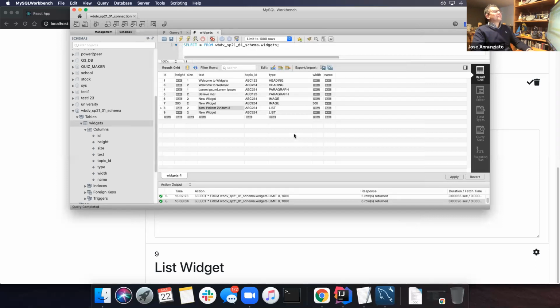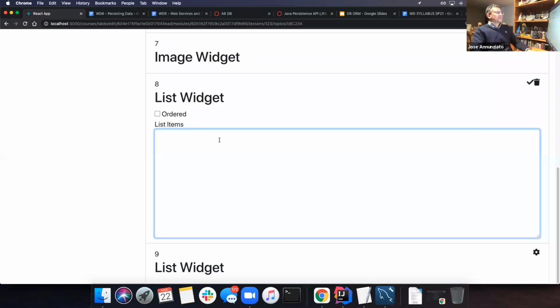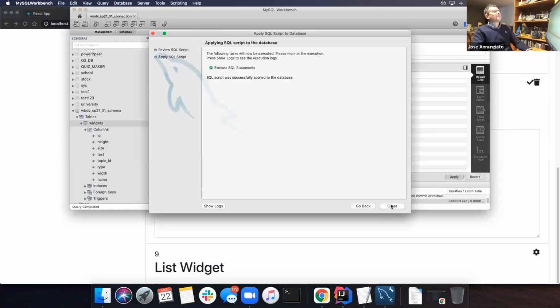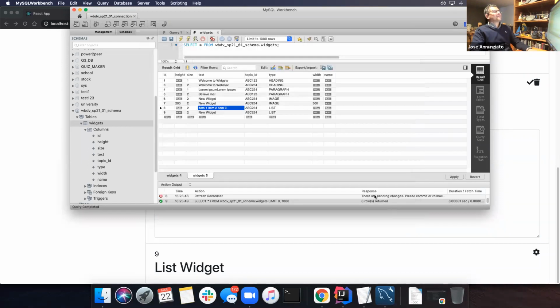What happened? Did it work? Let me see. Oh, it didn't take it. I think it didn't like that. Actually, let me copy this. So if I say item 1, item 2, and item 3, copy that, and I put it in here, I say enter, and I apply. Okay, so that worked. Right, so let's retrieve that data and display it.